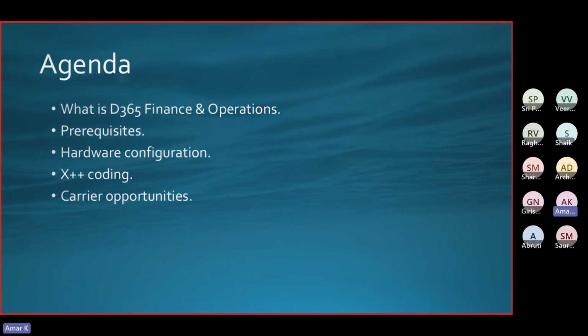Okay, let's move to the next slide. This is the agenda for today's demo. We are going to discuss these things: what is Dynamics 365 and what are the prerequisites, and what is the hardware configuration to configure and practice this.